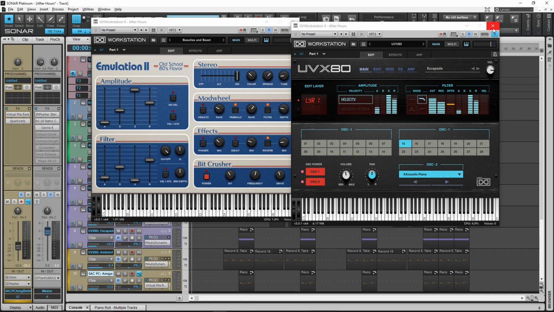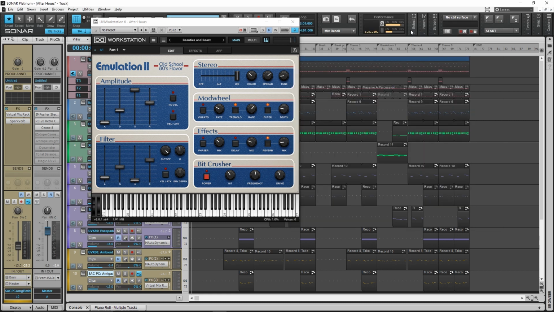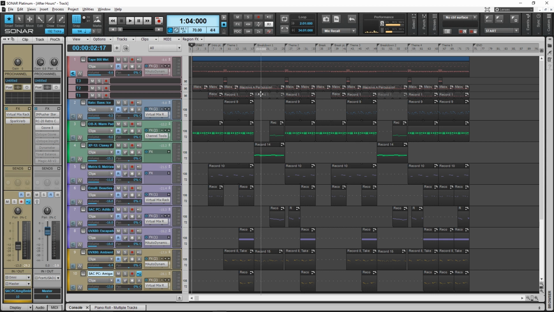All right, and there it is. That is the complete version of After Hours, a Retrowave instrumental tune that I composed here in Sonar Platinum. And as you could see, as we were rolling through the song, it really is just a handful of instruments, in particular when you take into account that there were a couple of different instruments that I used more than once in this session.